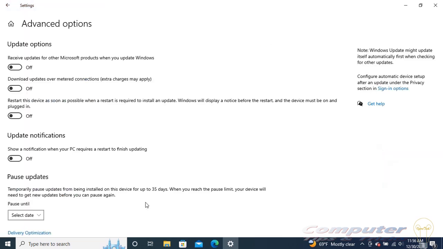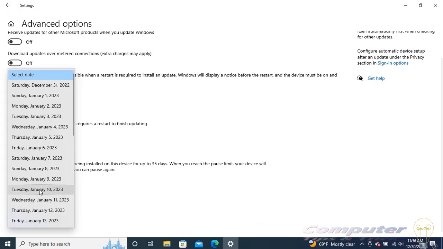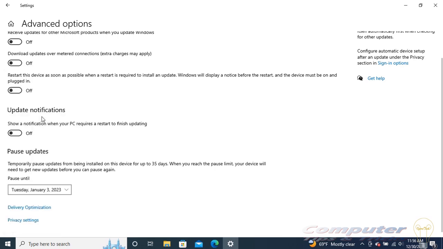Or, select Advanced Options. Then in the Pause Updates section, select the drop-down menu and specify a date for updates to resume. Take note that after the pause limit is reached, you'll need to install the latest updates before you can pause updates again.